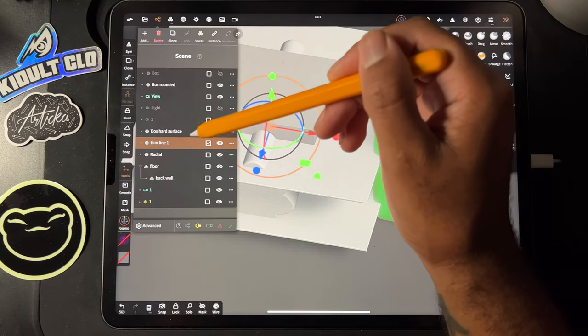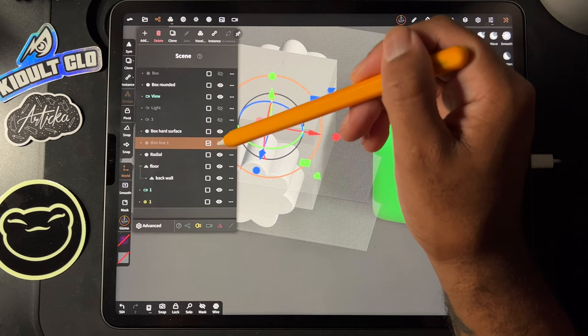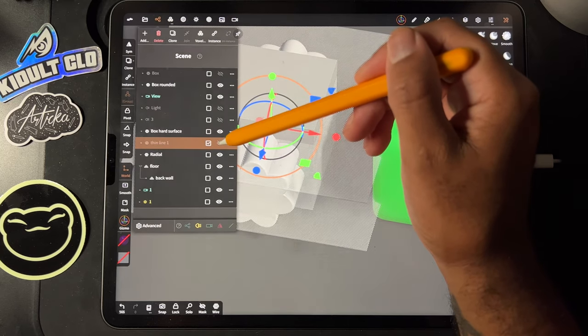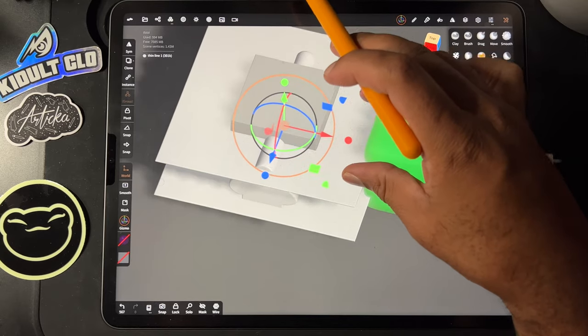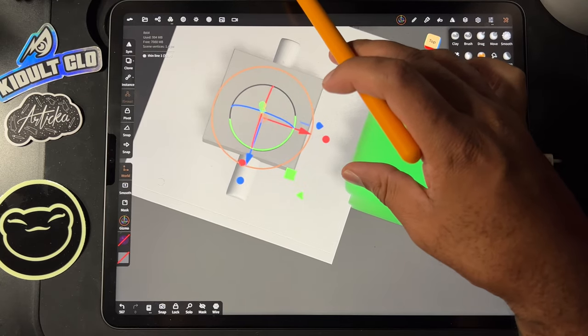And I'm gonna go ahead and join the thin lines. Did they already join together? Okay, yeah, they already joined together. So we're good on that. So both thin lines are now one shape. And we can use this to cut into our box.